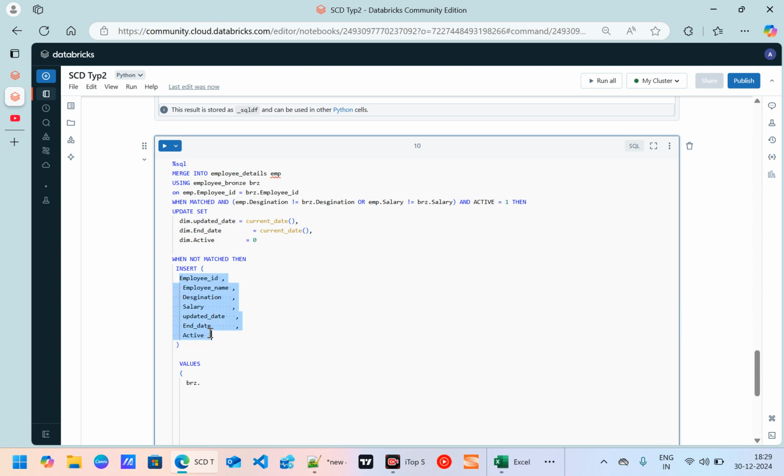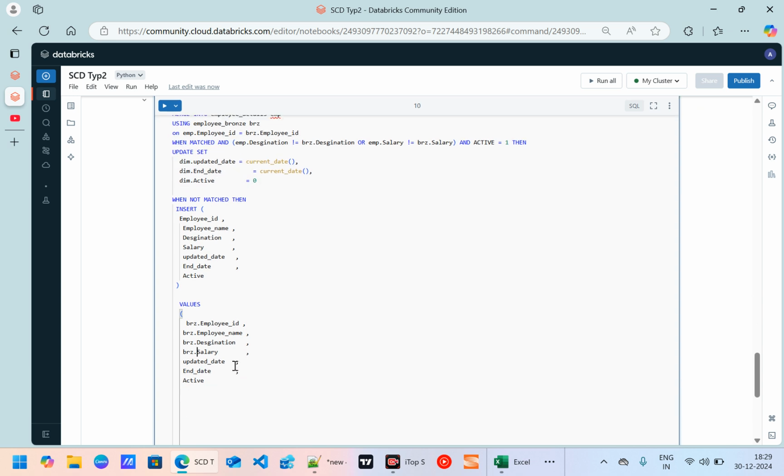Let me copy and I'll paste it accordingly. Okay. Bronze.employee name, bronze.designation, bronze.salary, and updated date is the current date, right? Because we do not have any audit column in the bronze table. And end date is what? End date is a hard coded value, right? End date is the calendar end date.